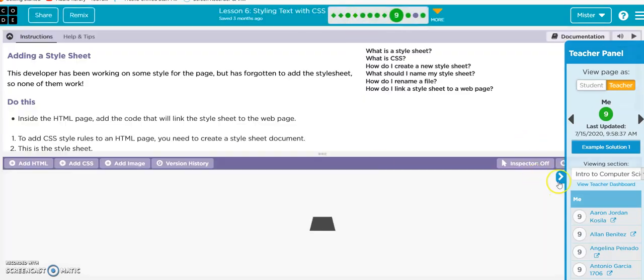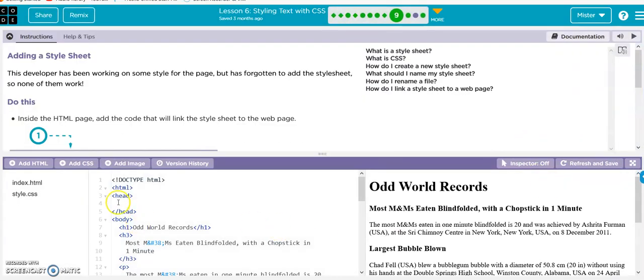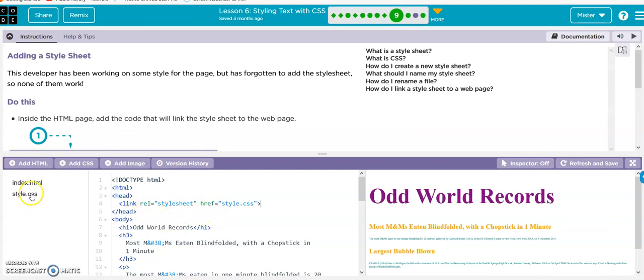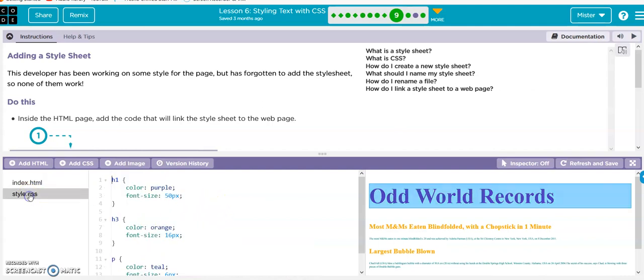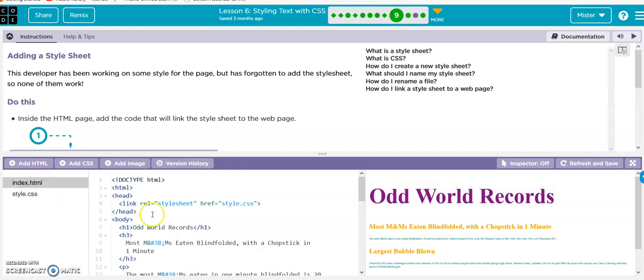So, here it is. We're putting it between the head, right? Control V to paste it. And now it's connected to the style sheet. There's no reason for you to type all that out and waste your time. But understand, you need to have that in there between the head. And that one's it.